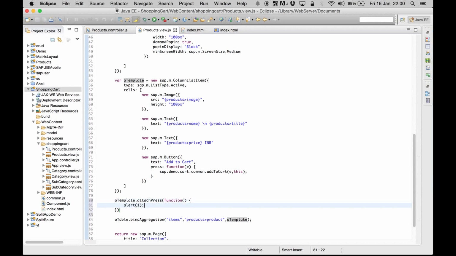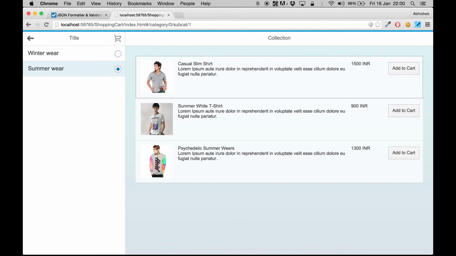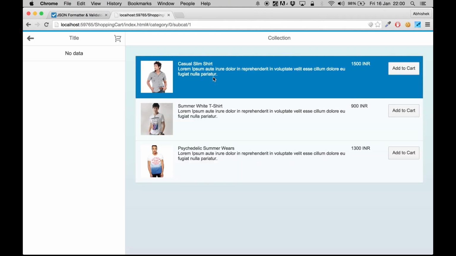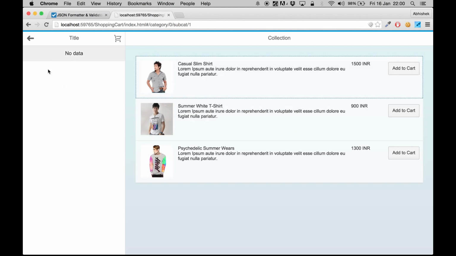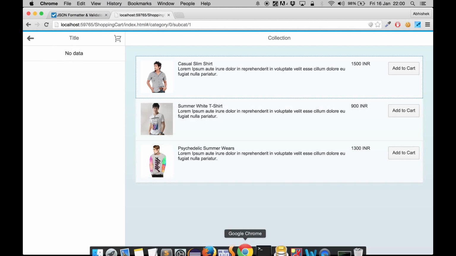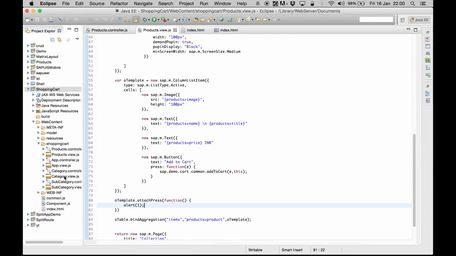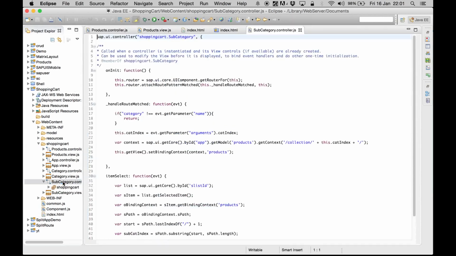alert1. So now if I refresh this and click on one of the items, it gets us alert1. And you might have noticed that the subcategory elements which were here, they vanished. That's because if you get into our subcategory controller, you see that the subcategory will execute only if the parameter name is category, and if it is not category, it is just going to return.